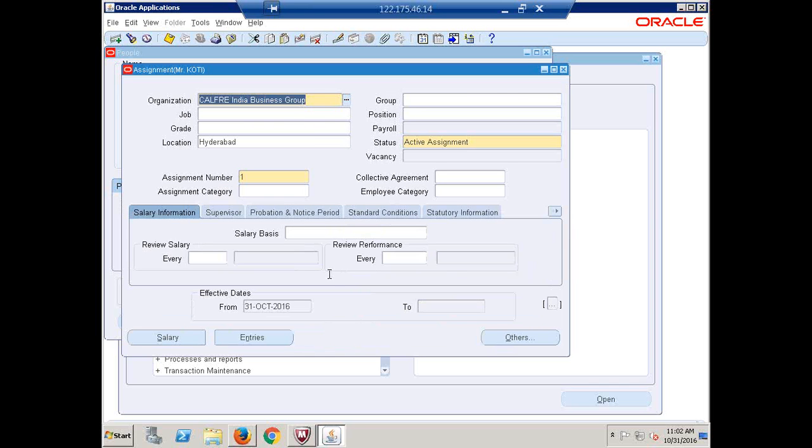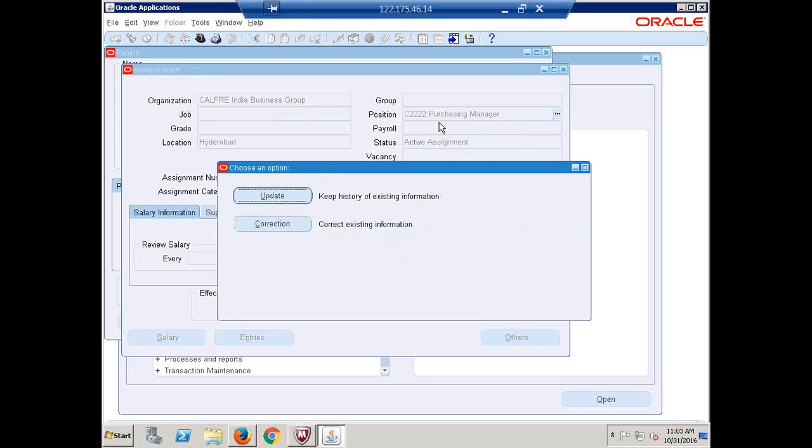Okay, fine. So here we have a field called Job and Position. Select the position and the system will default the job automatically. What is the position? See, double-click and tab out. See, selected, right? Update and Correction are two separate functionalities in the HR application. Since this is your first time, choose Correction. Don't think correction means you are just correcting. Just click on Correction.